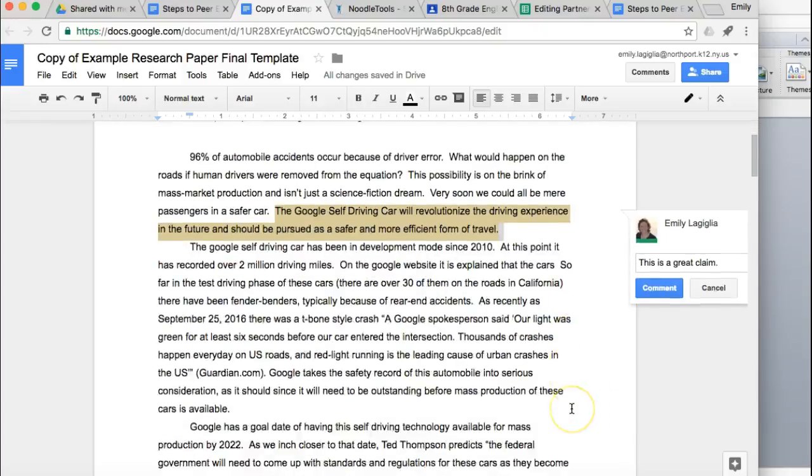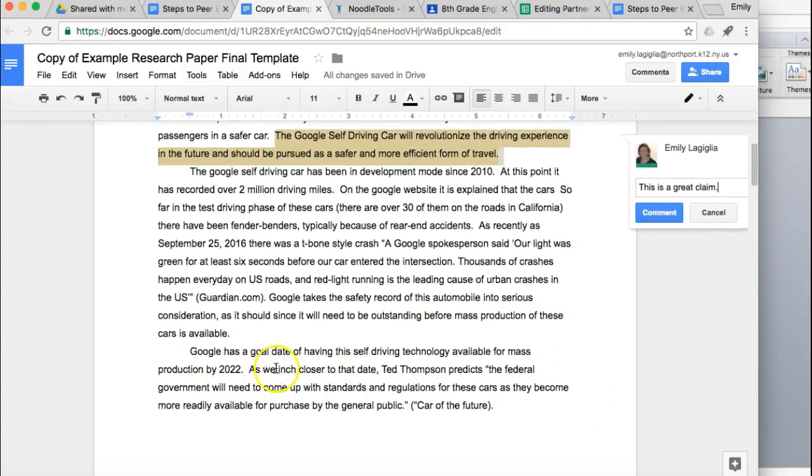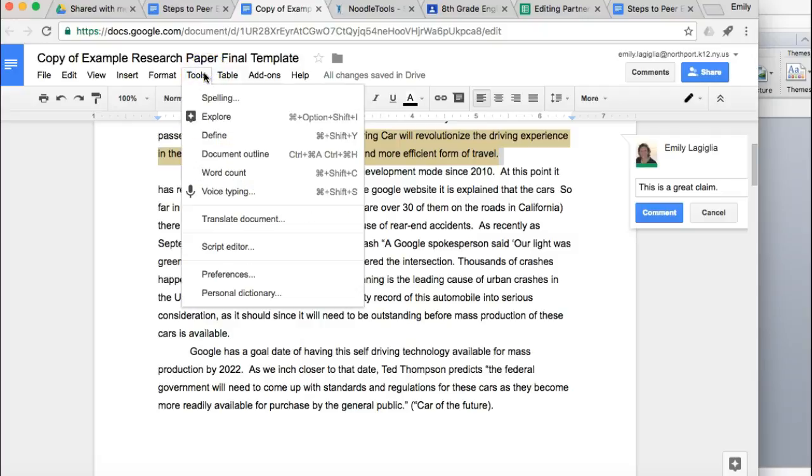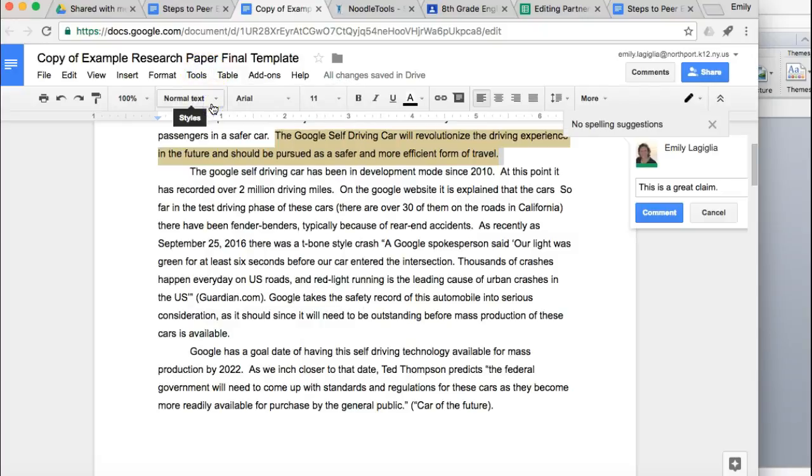If you come across any spelling errors as you're going, it may just be worth your time to go into the Tools tab and choose Spelling and check the spelling errors throughout. You saw here that there were no spelling suggestions on the paper that I'm working with, which is great news. If you see any red squiggly lines that the writer has missed, then you need to go into that spelling option and fix those for them.